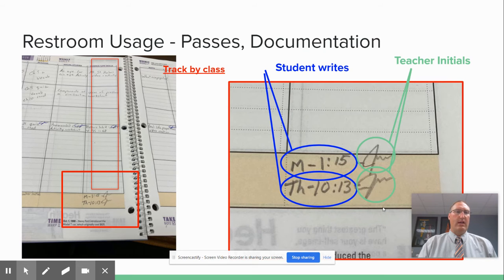Now we want to track this by class, as you can see on the left here. We're going to do it directly below the class period, just to make sure we're consistent. So if they're leaving out of social studies, it would go right to the left. This will also give us a quick reference to see who's going to the bathroom and how much they're going. Is this a problem? Is it not a problem? As long as we're consistent, I think we can get all that sorted out.